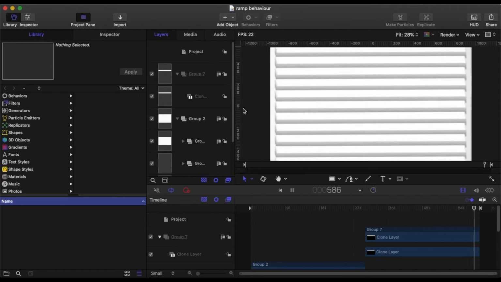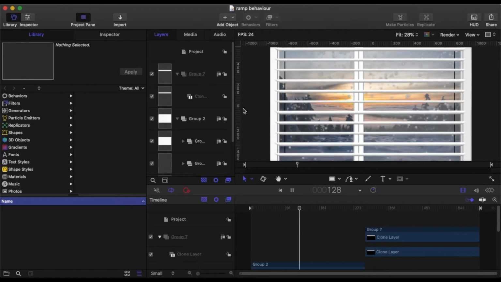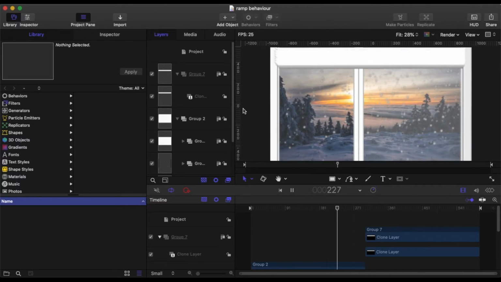Also, if you are brand new to Motion, I would recommend going back to some of the earlier tutorials before attempting to duplicate what we're doing here.